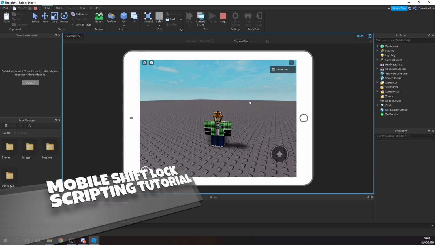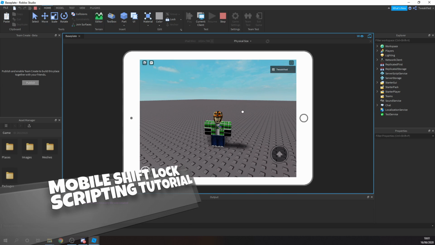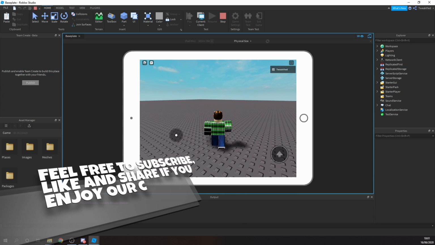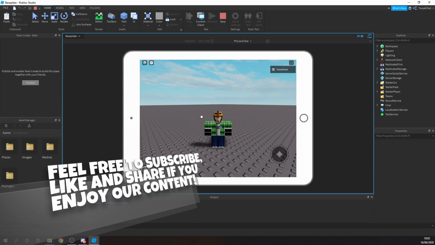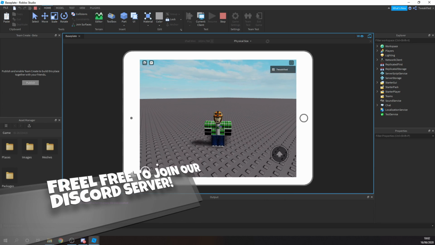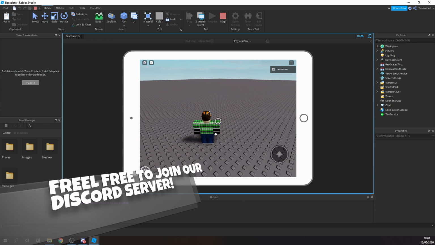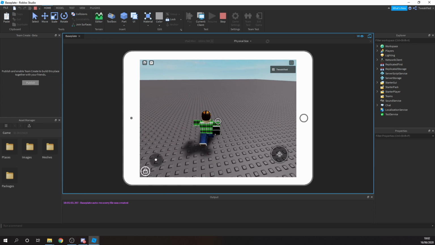Hello guys, in this video I'll be showing you how to make your own mobile shift lock system for your Roblox games. This will basically allow users on mobile devices to be able to use shift lock as a regular PC user would. As you can see, I'm demonstrating it here on an iPad mini.